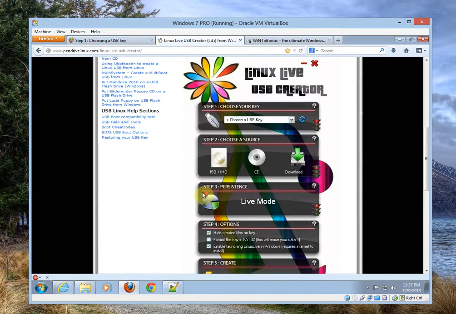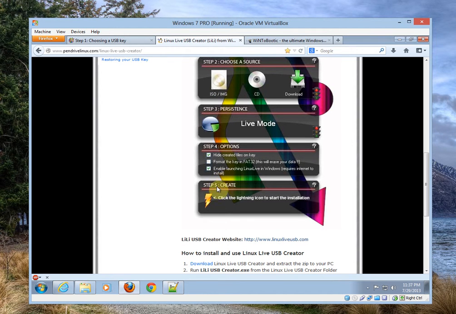So when you download this utility and you install it, the first thing you're gonna do is select your USB flash drive, and then you're gonna want to select your ISO. So go ahead and choose the ISO, and then select format the key in FAT32. Then you can leave these two as they are, and you're just gonna click the lightning icon to start the installation, and that's it. This is another very simple utility to use.